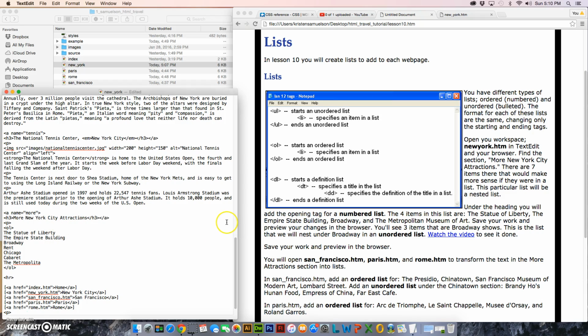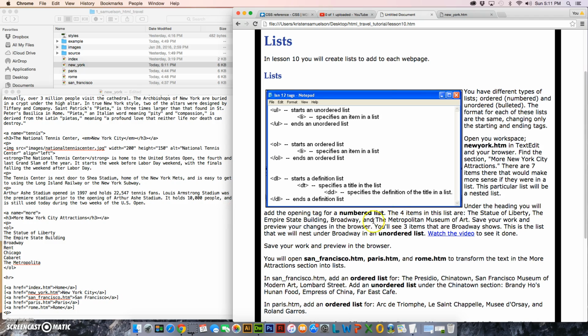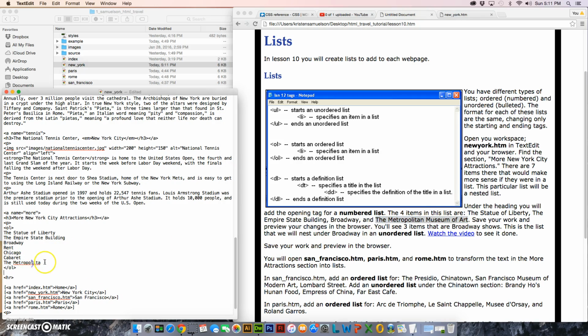Otherwise, it doesn't work. Now, in this ordered list, there's actually only going to be 4 items: the Statue of Liberty, Empire State Building, Broadway, and then the Metropolitan Museum of Art. And I also see that somehow or another I left off part of this. So I'm going to highlight the Metropolitan Museum of Art from here in the directions, and I'm going to paste it there. So you should do the same.